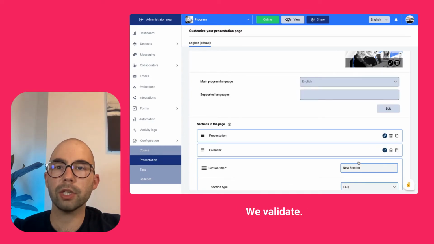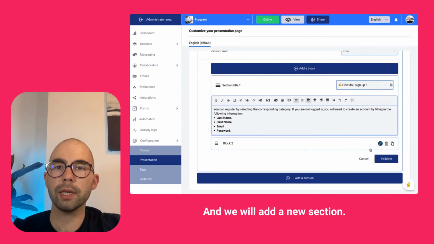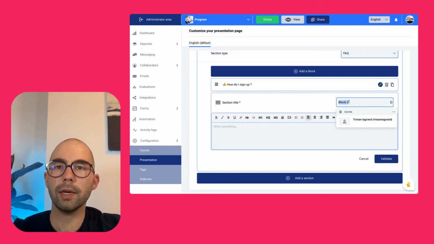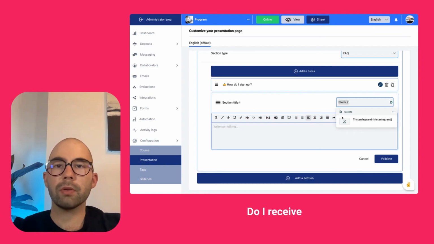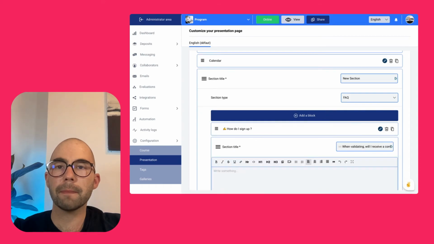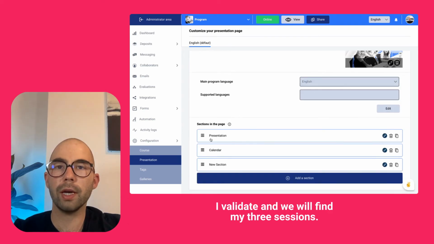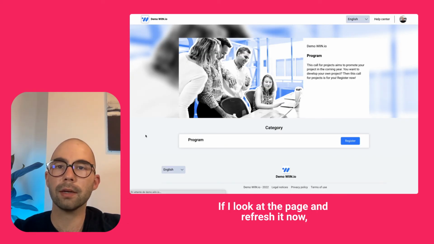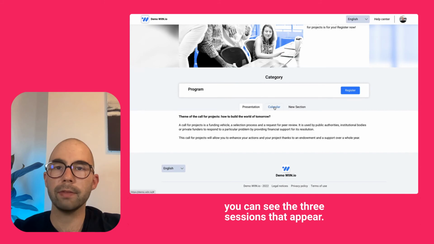We will add a new section here, something very simple. I receive up. Okay. I receive an acknowledgement of receipt, and we will edit this content here. Okay. I will find my three sections. If I look at the page and refresh it now, I can see the three sections: my presentation, my calendar, and my FAQ with the two questions I have set up.